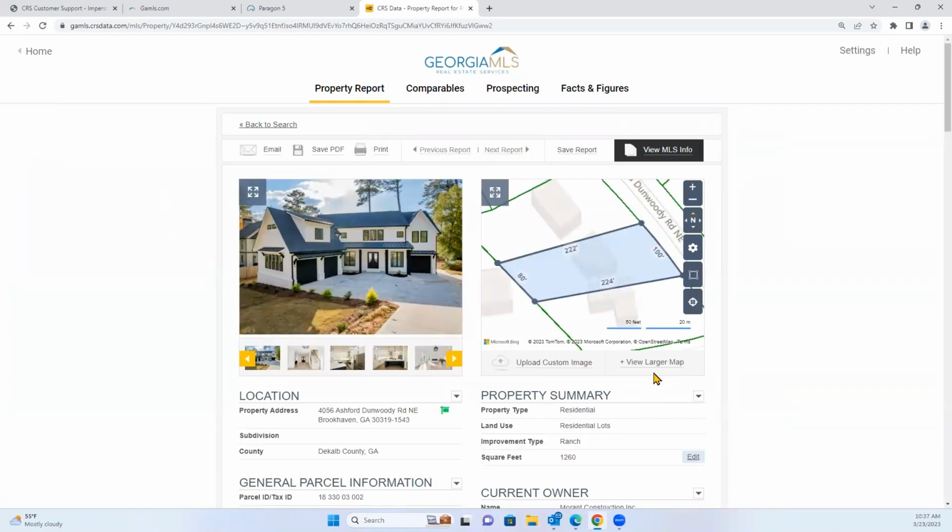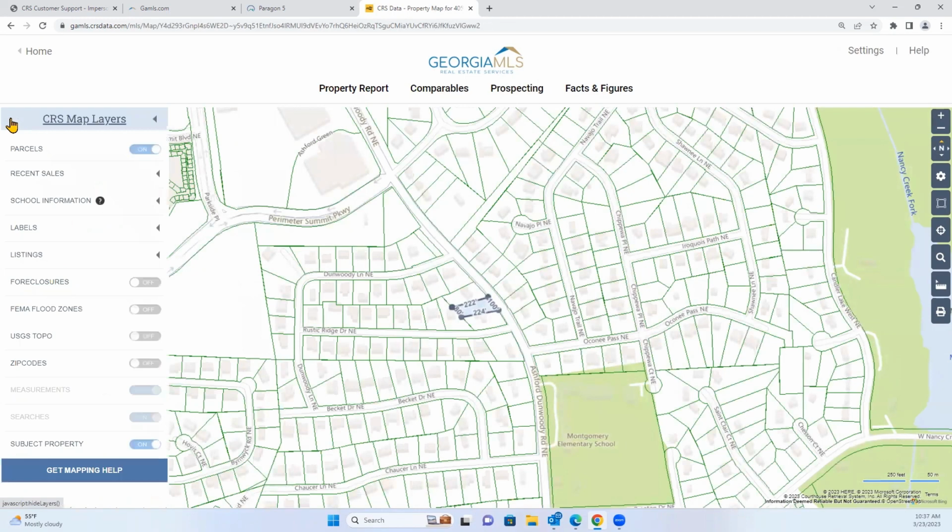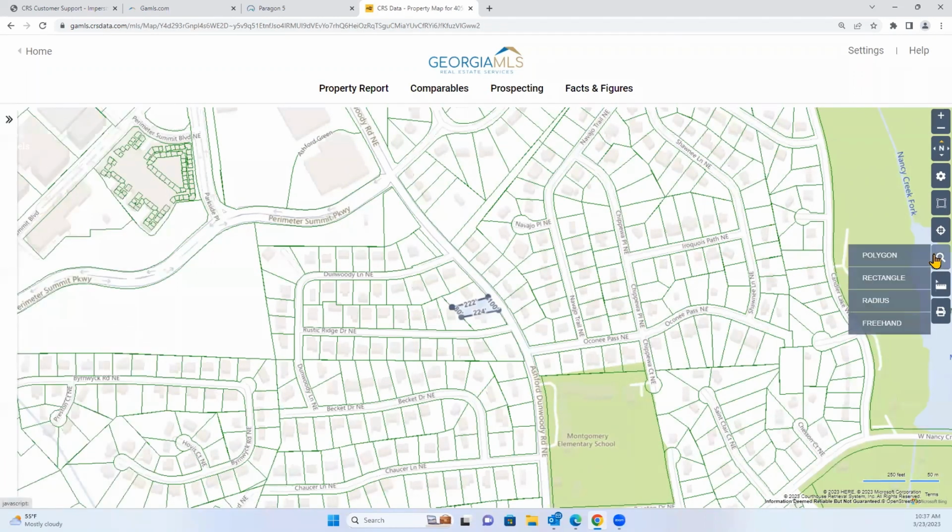There's a secondary way to prospect, and it really depends on where you want to draw your shape. Do you want to draw your shapes on the prospecting map, or do you want to use the property report, view larger map? So I tap on view larger map. Noting in the upper left-hand corner, you have our filters, and these are layers that you can place on the map themselves. And then you have our drawing tools.